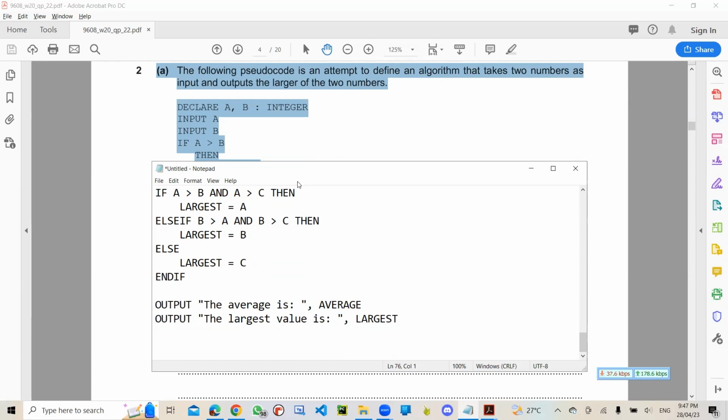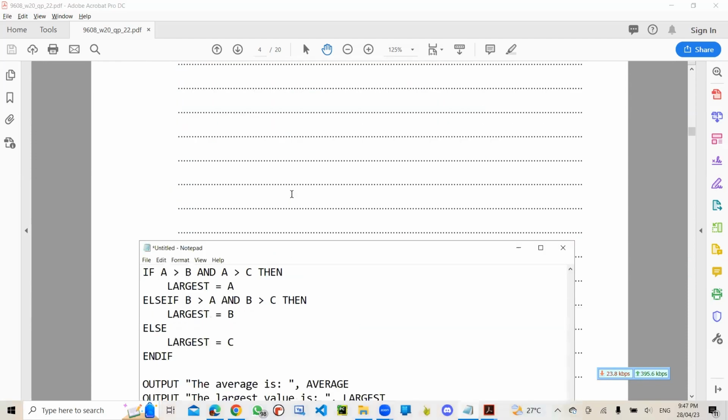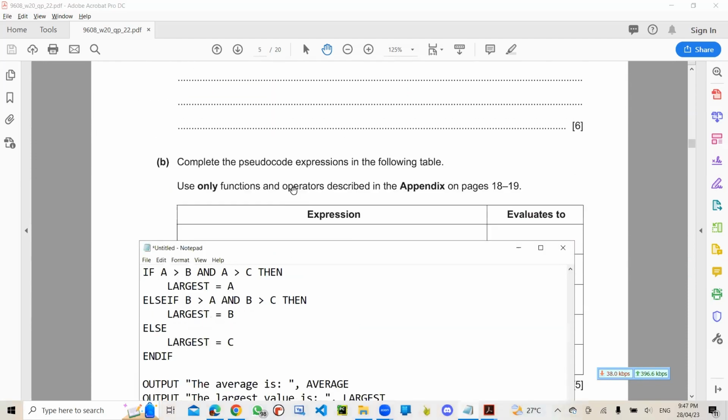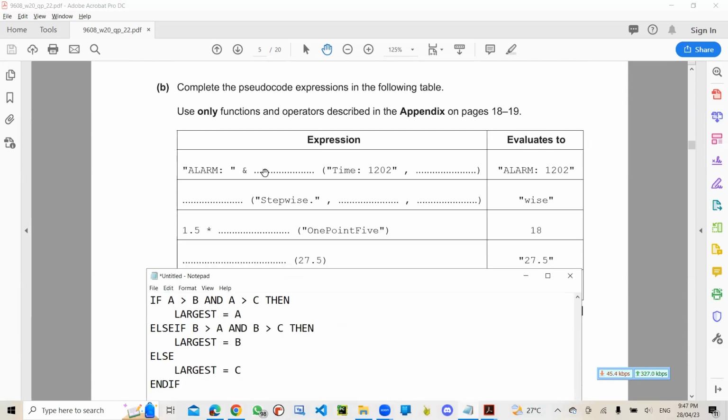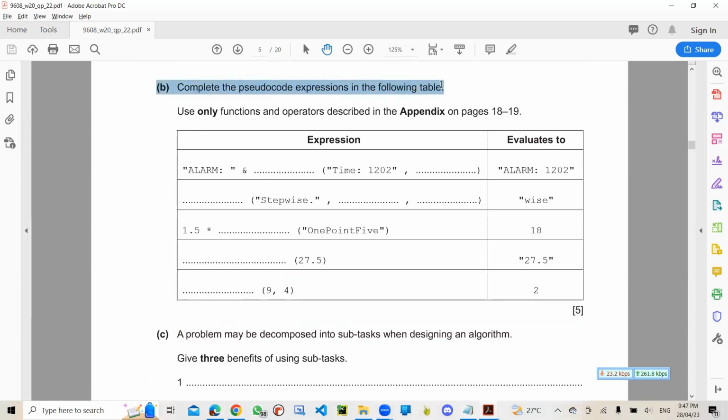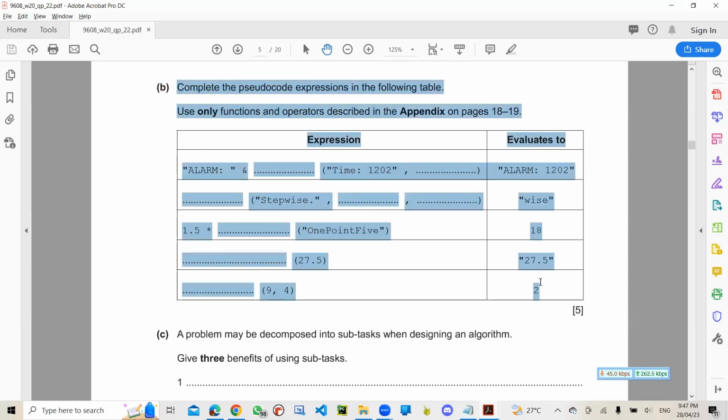Okay, so a simple algorithm. There might be another way of doing it, even in a shorter way, but let's just move on. All right, part B, complete the pseudocode expression in the following table. Use only the functions and operators described. Okay, so the alarm output is alarm 1202. So basically we have alarm merged with 1202. This is the right function. This is the right function.